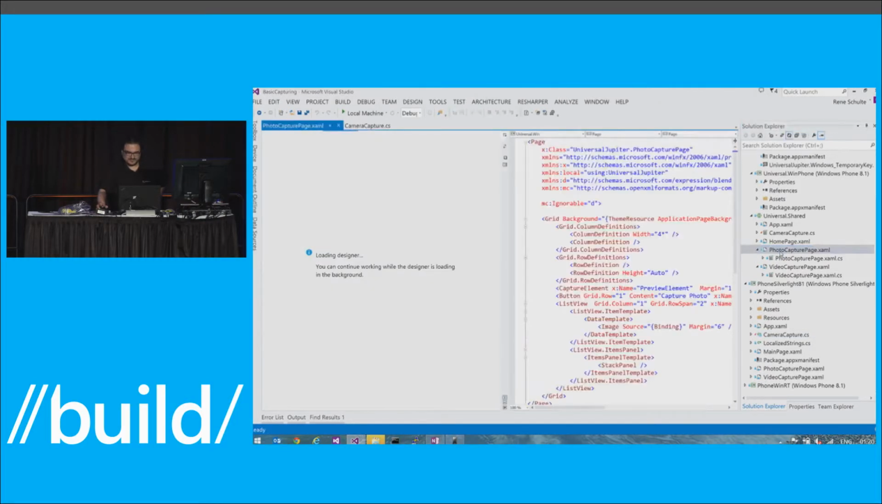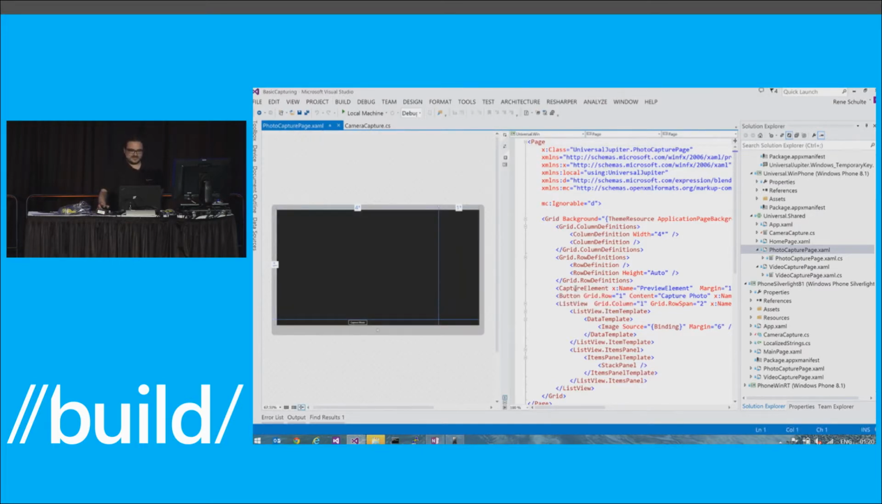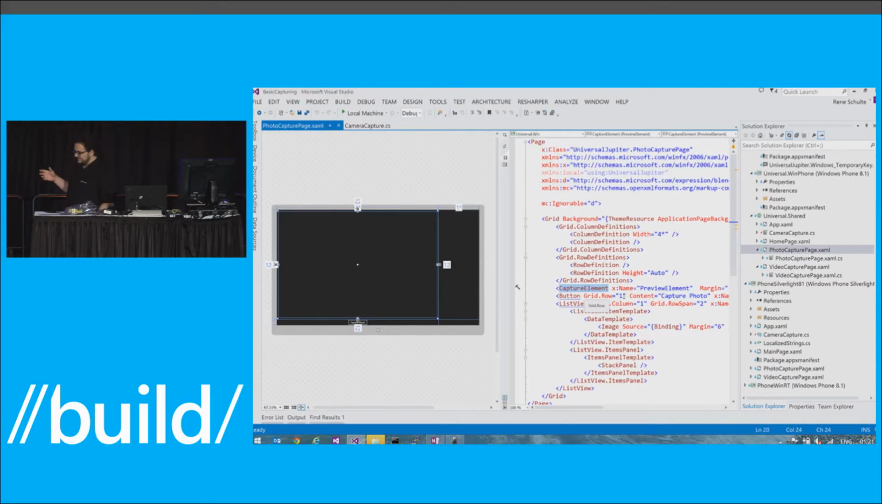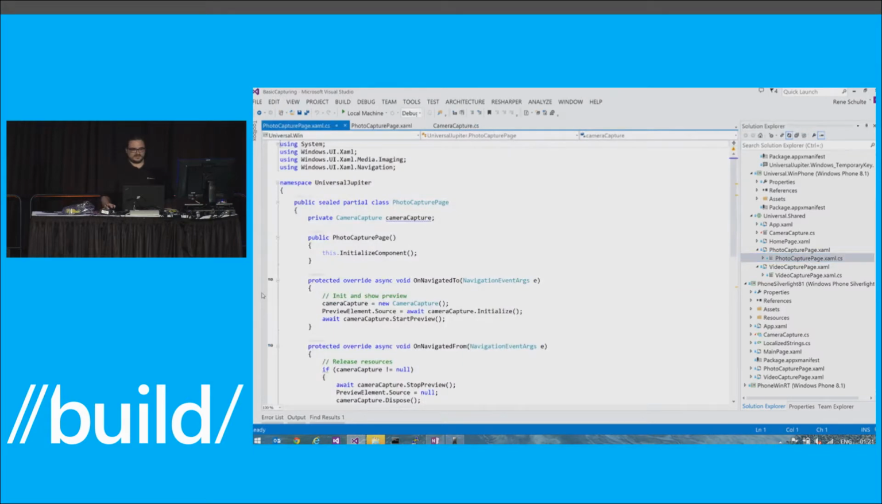Let's look into the photo capture page. So this is the one page I showed you where you have the capture element, which is giving you the viewfinder experience, this little button down here, and the list view with the captured photos. And the capture element is important because this is giving you access to the real-time camera preview. And this allows you to show the real-time camera inside your custom user interface. And if we look at the code behind for this one, in the OnNavigatedTo, this is where we initialize all this.